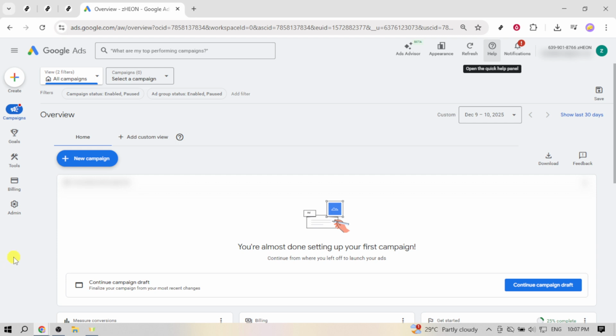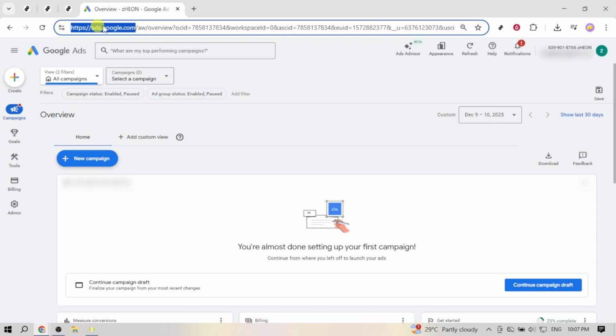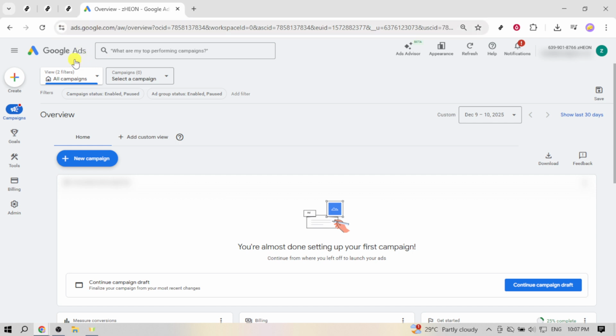Start by opening your Google Ads account. Make sure you're in the correct account where the issue appears, and note which campaign or ad group the problem is tied to. Having that context handy will make the next screens easier to navigate and understand.